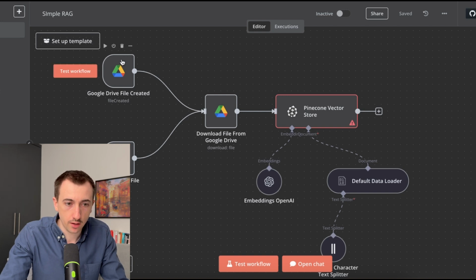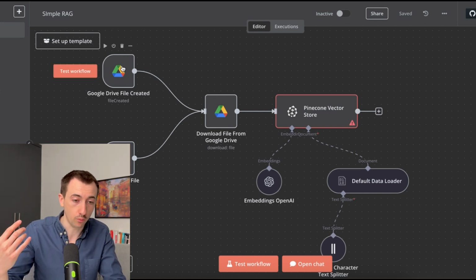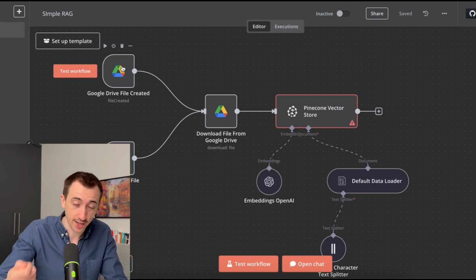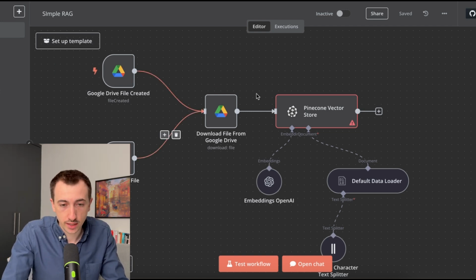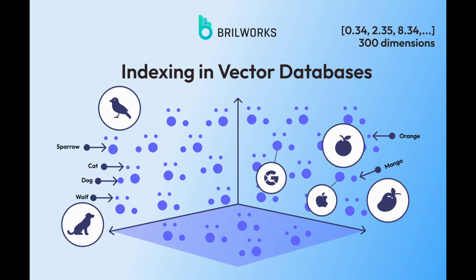So whenever a file is created in the Google Drive, or whenever a file is updated in the Google Drive, we're going to download it, and then we're going to pass it on to the vector database. A vector database, I'm going to put a visual here on the screen, but essentially it's just a way to categorize words, a way to categorize documents.